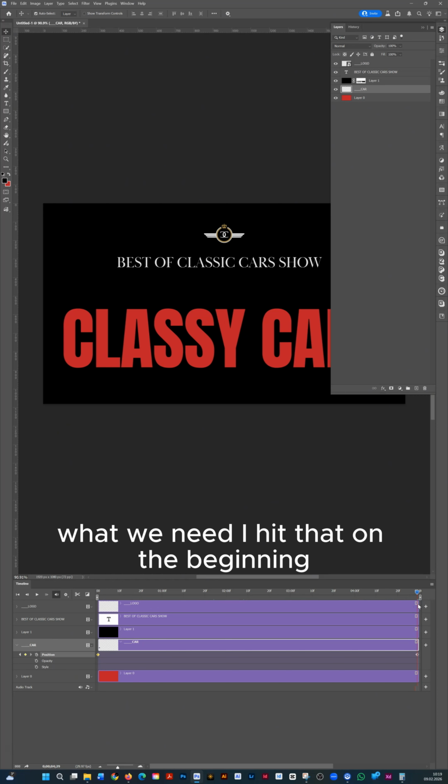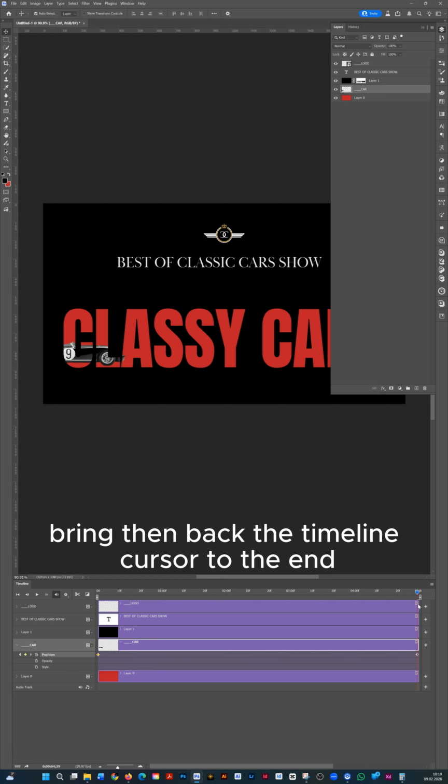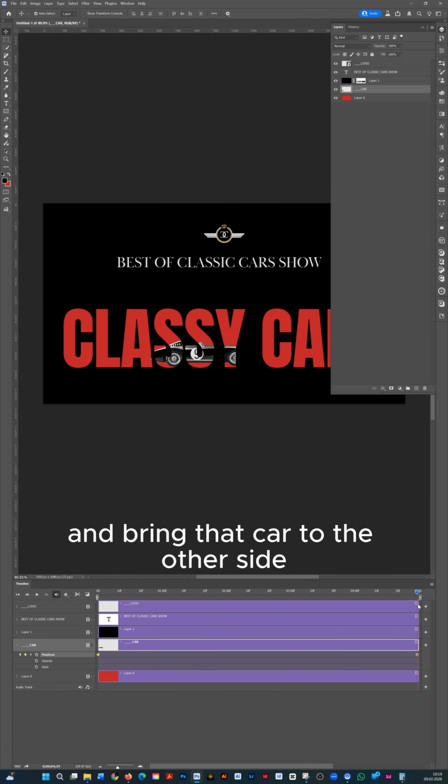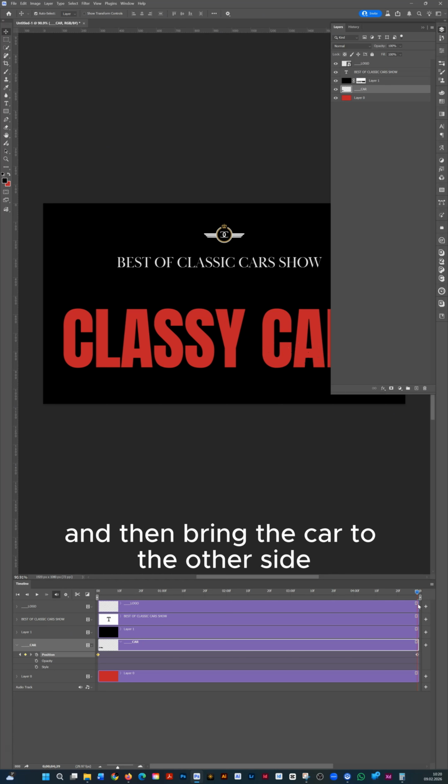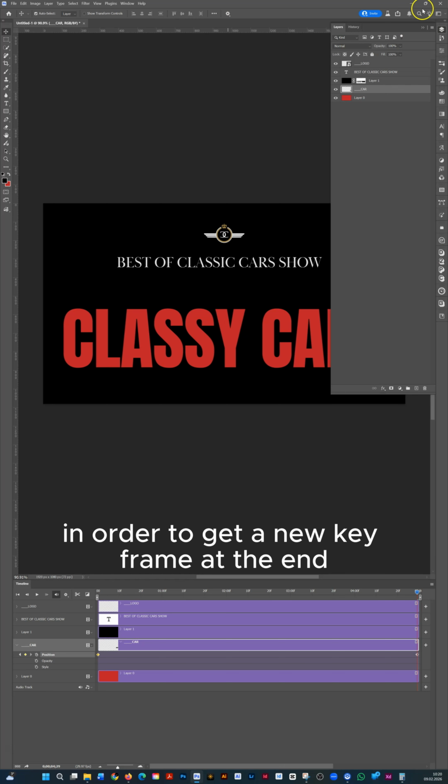I hit that at the beginning, then bring the timeline cursor back to the end and bring that car to the other side. It's important that you move the timeline cursor to the end first and then bring the car to the other side, in order to get a new keyframe at the end.